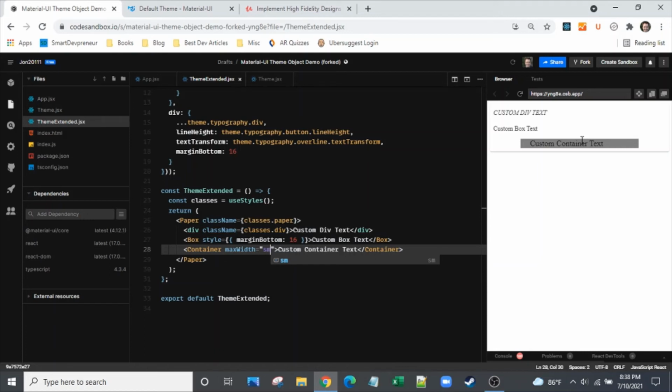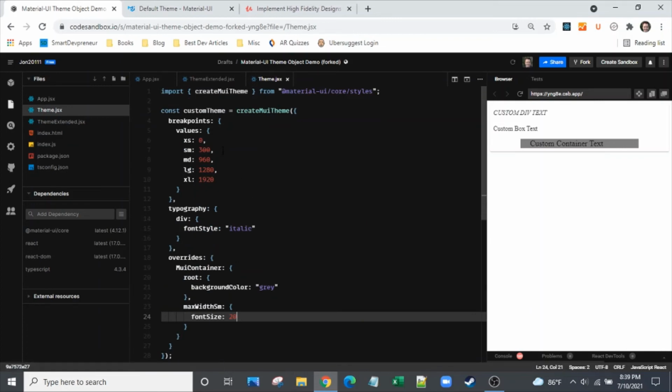So this is interesting in two ways. First, since we've overridden MUI container dash max width small, then it picked up that override that we did, and so the font size is 20 now. Once again, I recommend you open up DevTools and confirm all this if you take a look at my fork, or my sandbox. So second, this is actually hooking into the override of the breakpoints. And so it's saying, okay, small has a value of 300, so the max width over here is now 300. Pretty cool.